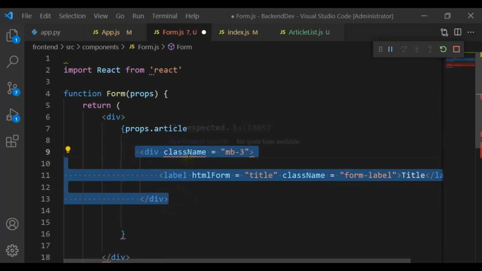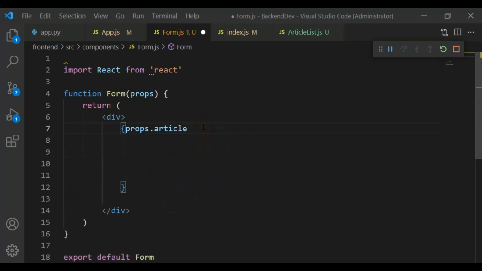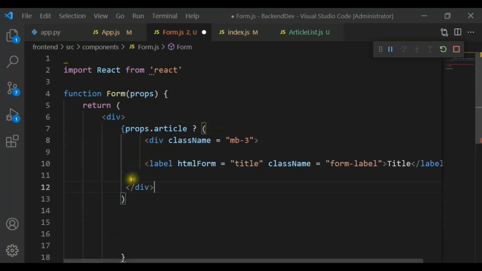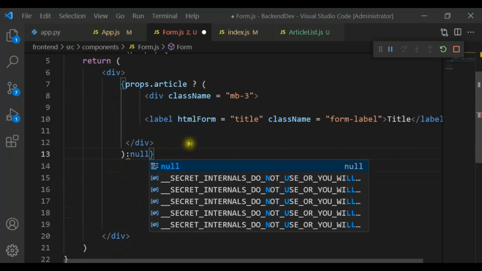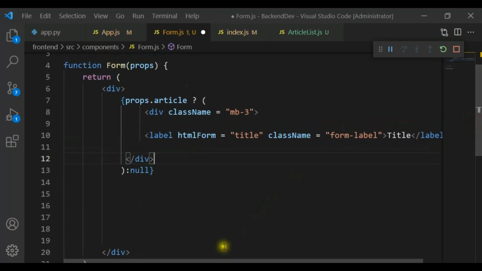Let me cut this, and here we are checking if we have the article in the props. We are just rendering this form. In the else case, we want to just say null. So let me just bring this in here, and in the else case we can just say null. So now let's create our form in here.